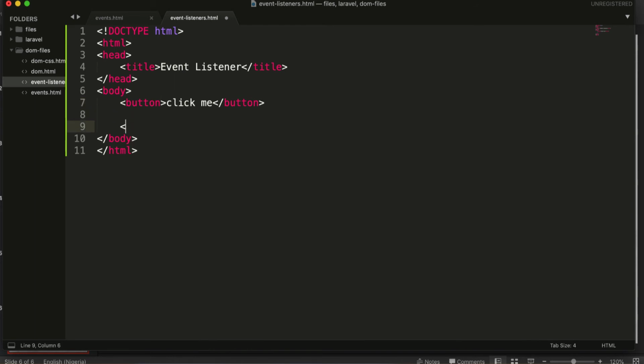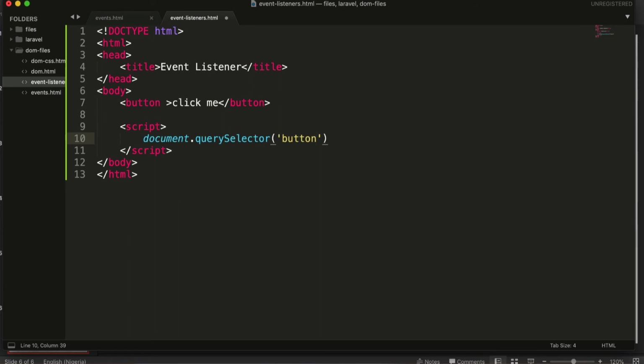So I open my script tag here and use an event listener. I'm going to get this button. I can use ID here to get it, but let me just use querySelector now. So I'll say document.querySelector, then button. It's going to get my first button element in the document. So I've actually gotten this button now.